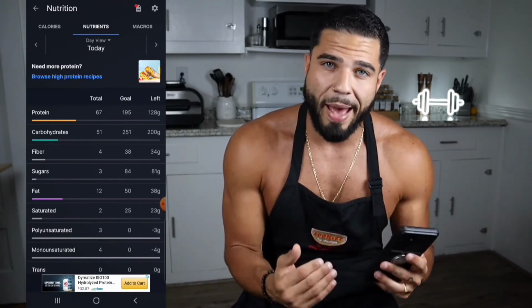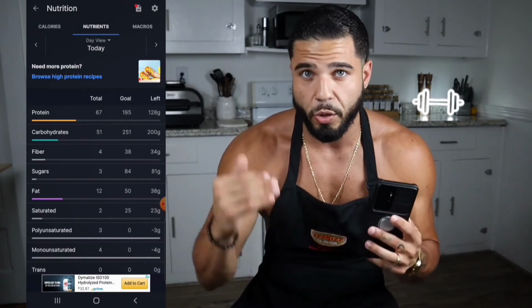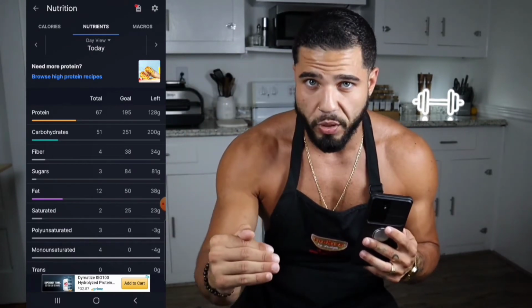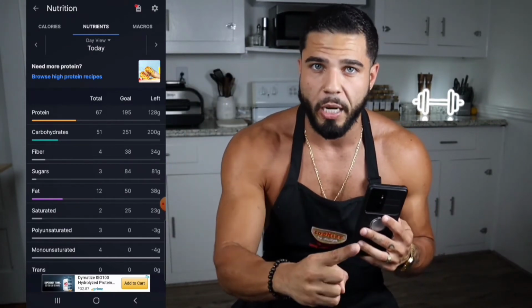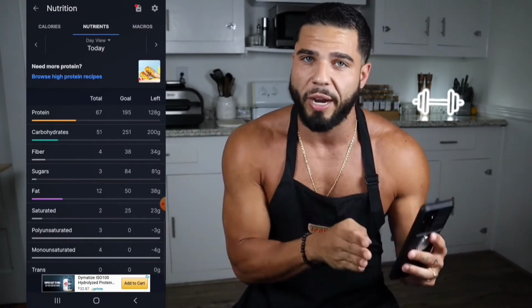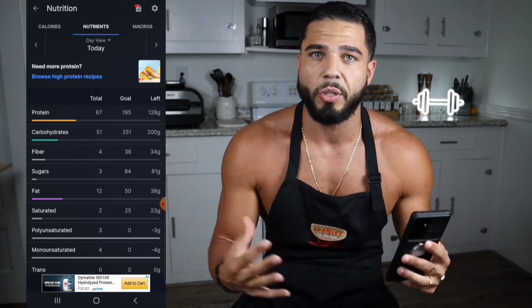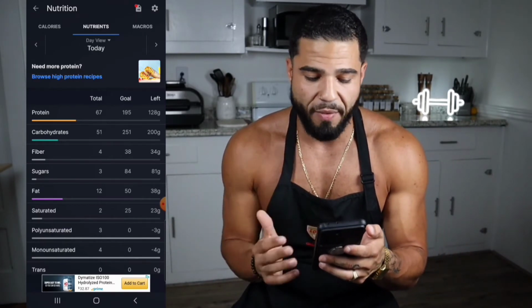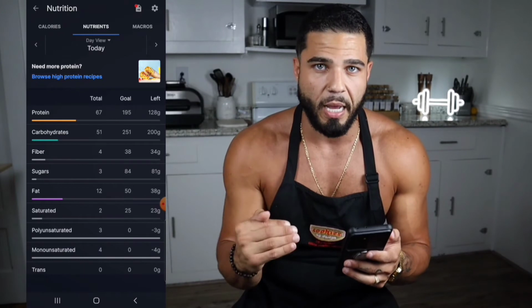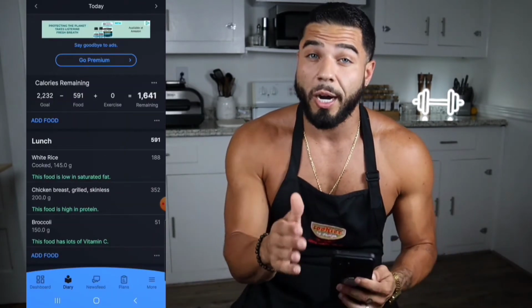If you're not gonna track your macros, at least make sure you're having enough protein. So stay under your calories, eat enough protein, which is 1 gram of protein per pound of body weight. So if you weigh 200 pounds, you're eating 200 grams of protein. I weigh 180, so I have at least 180 grams of protein per day. If you don't want to track everything, make sure you're at least staying under your calories and eating enough protein. And that is actually the hard part about MyFitnessPal.